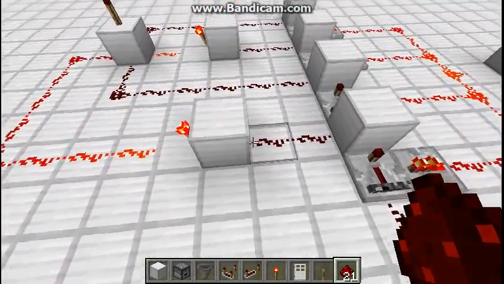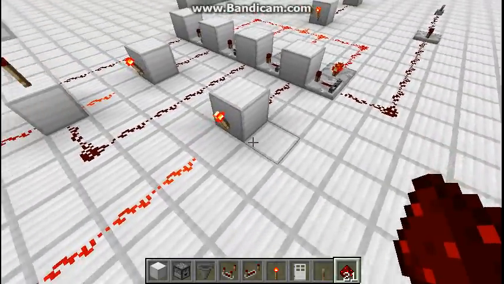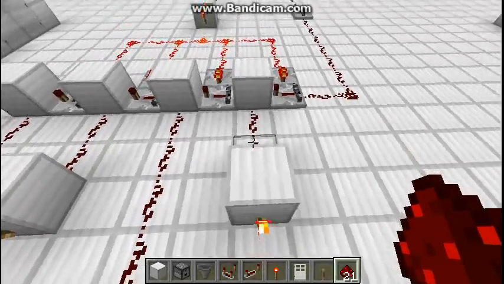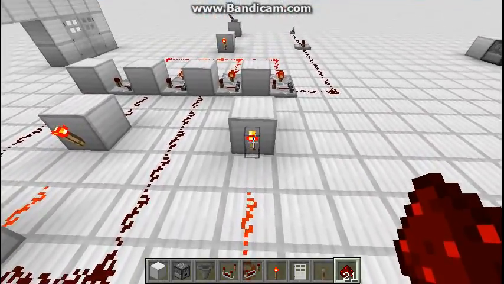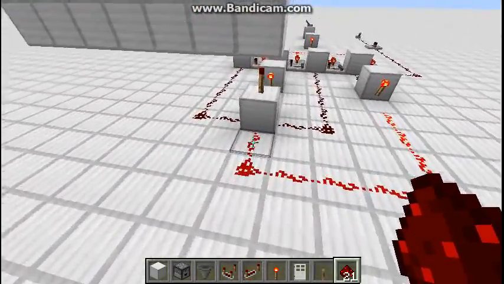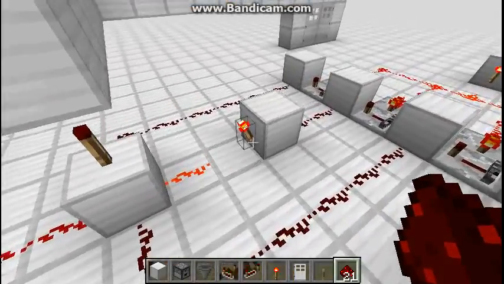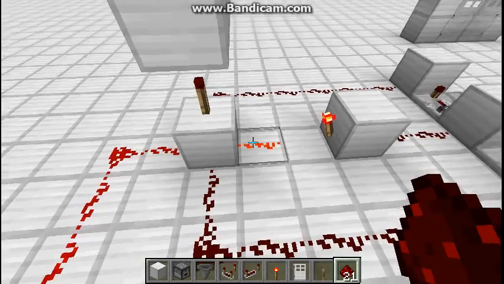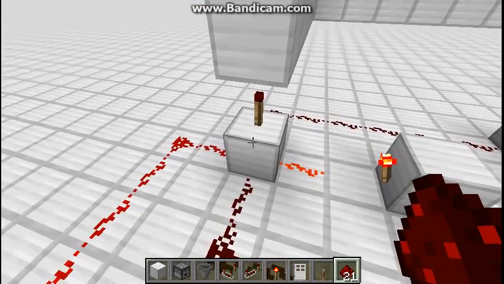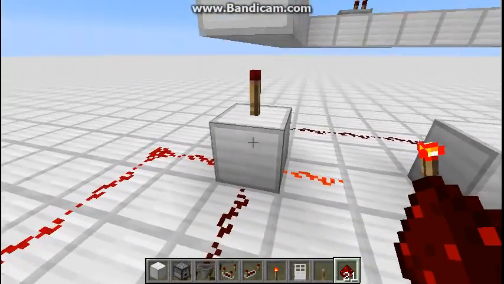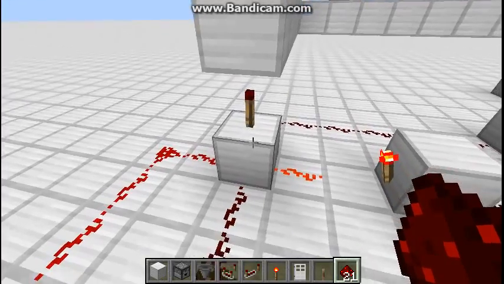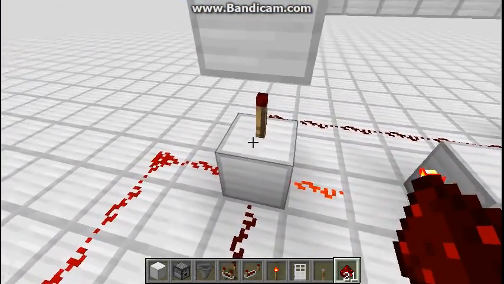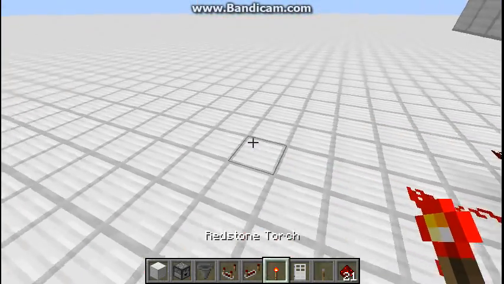So, ideally, when this is unpowered, this remains powered, and so it goes into this block. When this isn't powered, this remains powered and powers into this block. As we all know, or at least most of us, if you're new to Redstone, basically when the block the torch is on becomes powered, the torch's power becomes inverted.